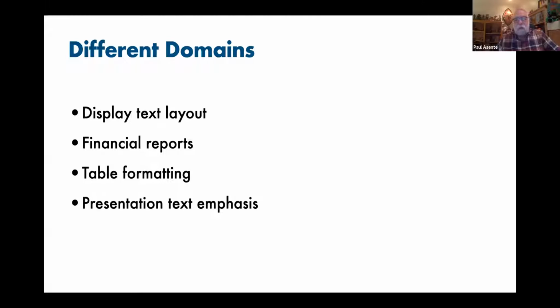So the display text layout talk focused on actually generating alternatives. You can't choose the best alternative if you don't have a lot of alternatives to choose from. Financial reports focused on assisted, sort of guided, voice-enabled generation. Table formatting used a lot of traditional techniques, including things like computer vision to detect dropouts. And then we had the deep dive into presentation text emphasis and saw the way that different models could help in different ways here.